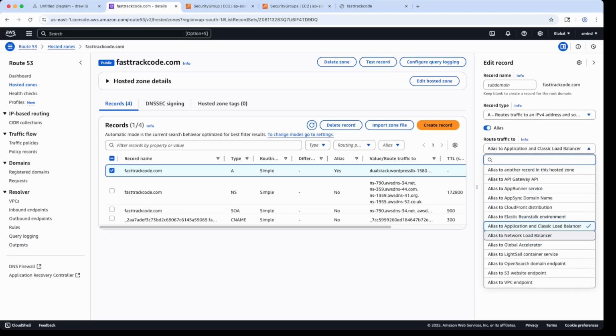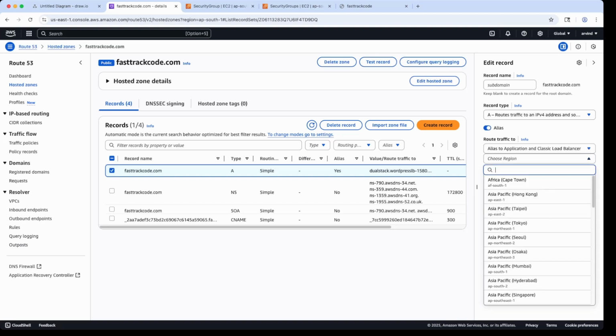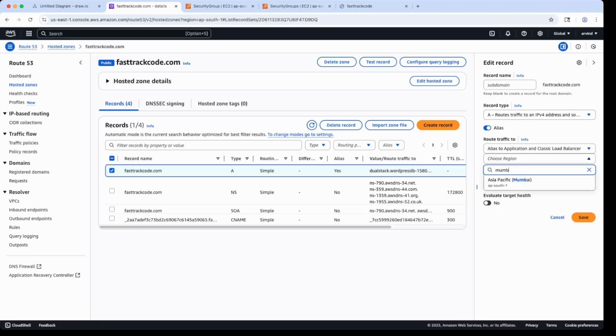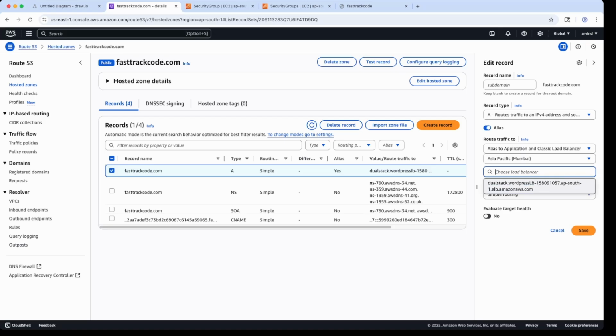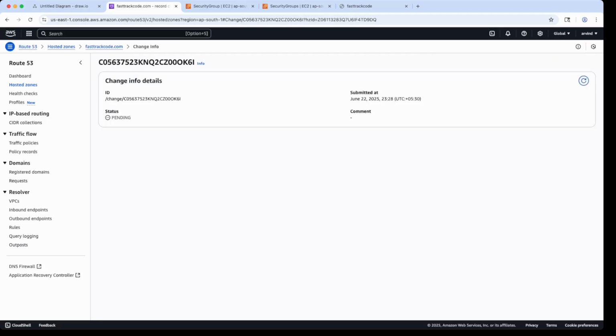You just need to select the application load balancer, application and classic load balancer. Once you click on that, you need to add our region. I'm from the Mumbai region, so we'll put it like that. You can see the load balancer here. Once you click on that load balancer and you save it, it starts connecting to that particular balancer. Now it will take a little time to sync.